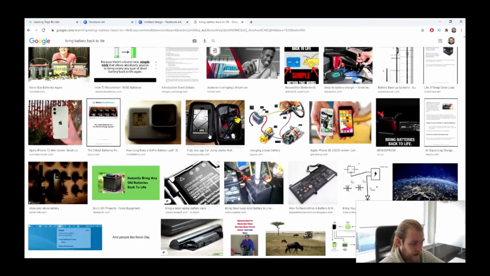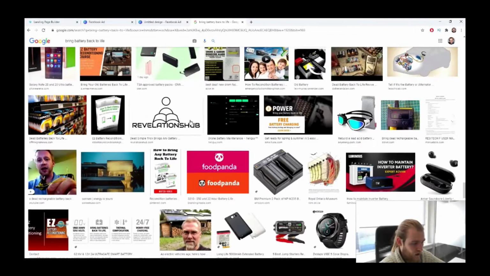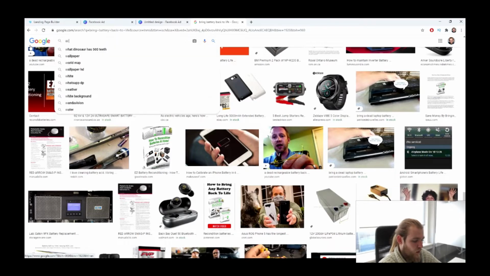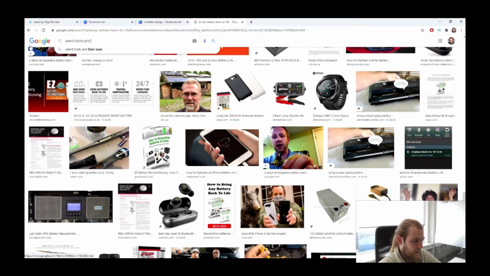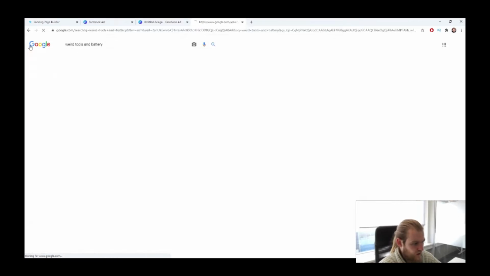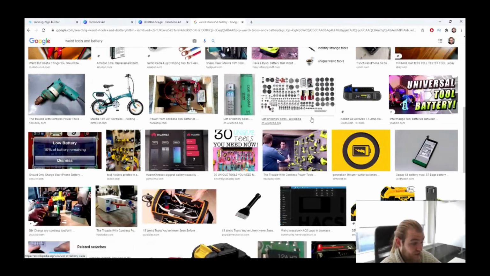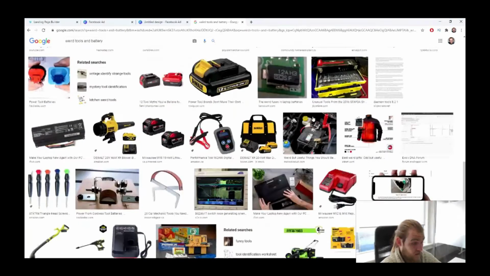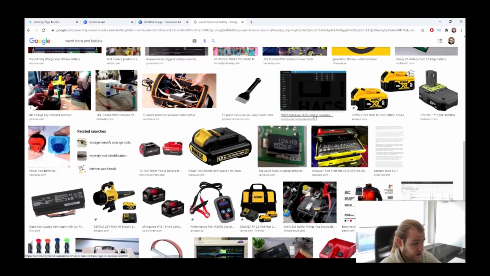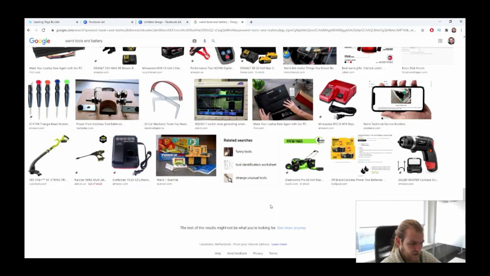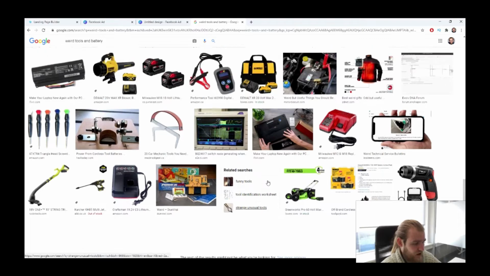All right. Actually, what I'm gonna do, weird tools and battery. Just see what we can find. All right. Weird tools and battery. Let's see. I want something that looks just completely weird, like to create that curiosity, right? So that the user thinks like, what is that? How is that going to help me? That's kind of what we want here.